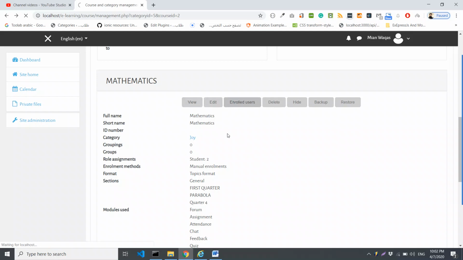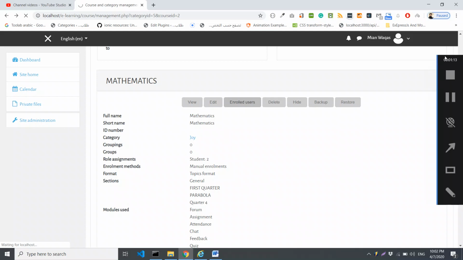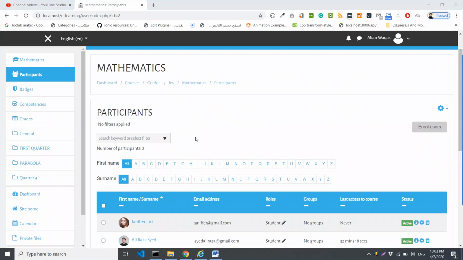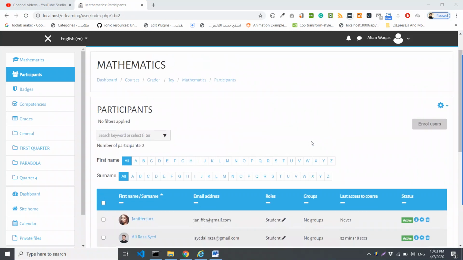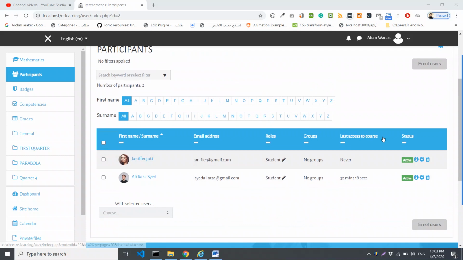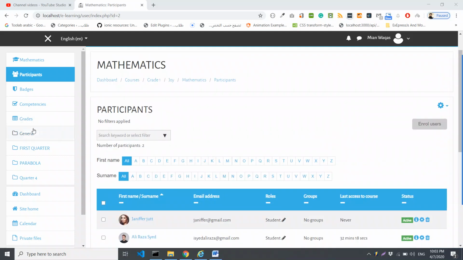If you want to click on it, you can see this. These are the two students enrolled in this system. If you want to unenroll, then click here. For example, I want to add a quiz in the system.